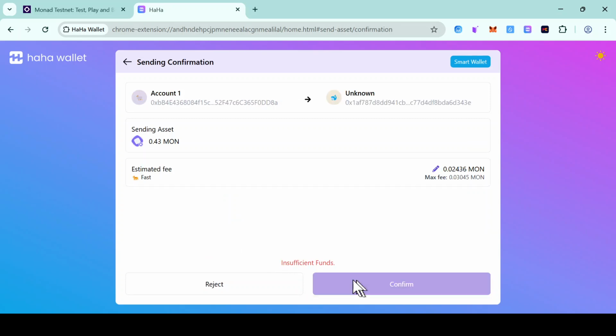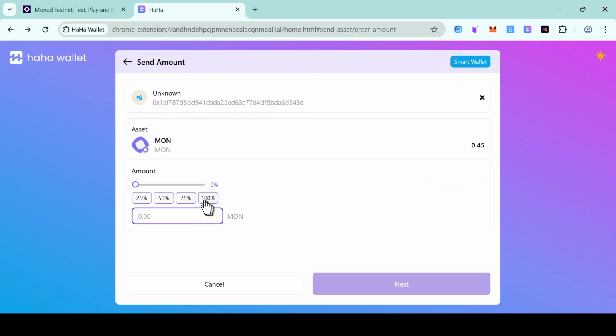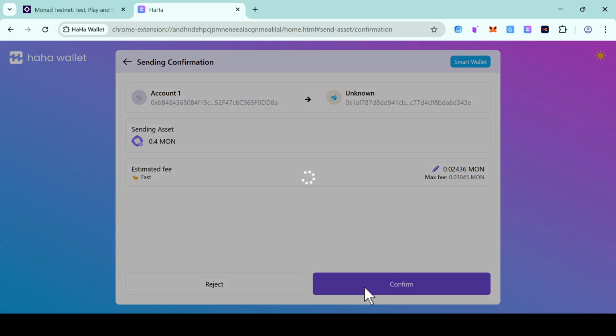Click on send. Insufficient fund. Why? Is it too much? What's the gas fee? 0.03. Oops, that's high. And I have 0.03. Okay, I'll do 0.4. So I click on send, confirm. I want to send this over into my smart wallet. Okay, it's loading. You don't have to do all these things, right?